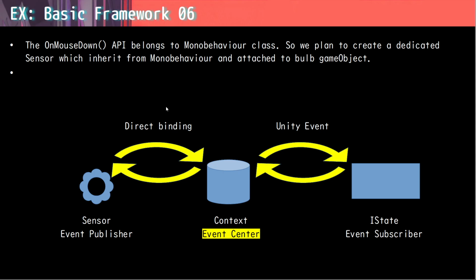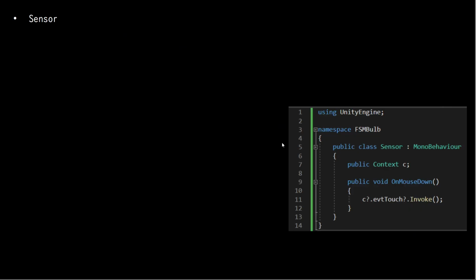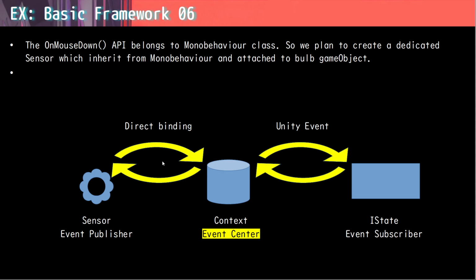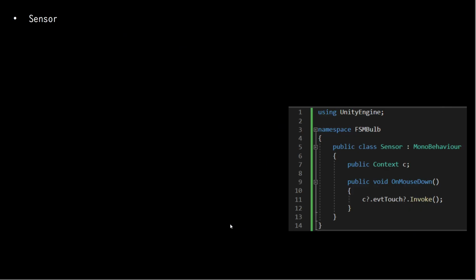We introduced 4 different methods to mutually exchange messages in chapter number 3. If you forget about that, you can go back and see the chapter content. Here we pick direct binding for these 2 roles, and we pick Unity event for these 2 roles. All right, great. So the first thing is to make a sensor. The sensor class will be like this. According to this design, the sensor should know who is the event center, so that's why we put a context over here.